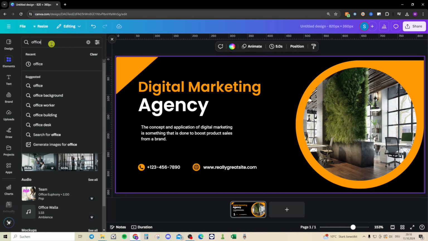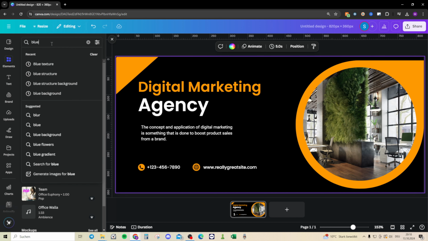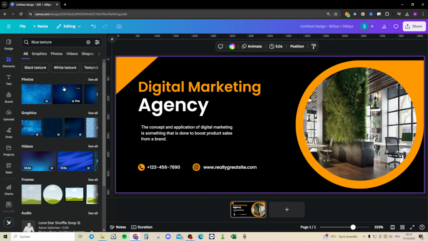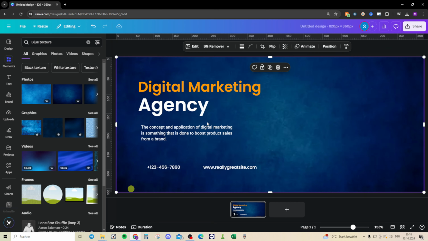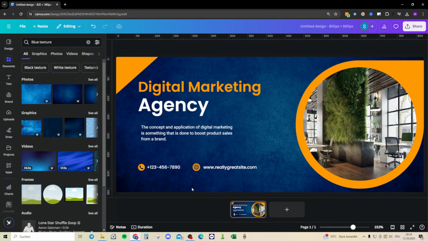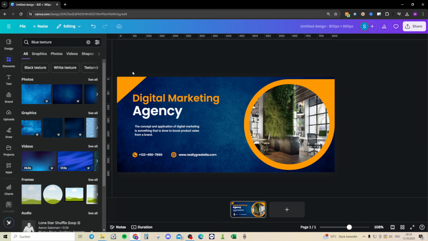If we want a blue background, go to elements and type in blue texture and drag it onto the page, and now we place background. So we created this banner in 3 minutes.